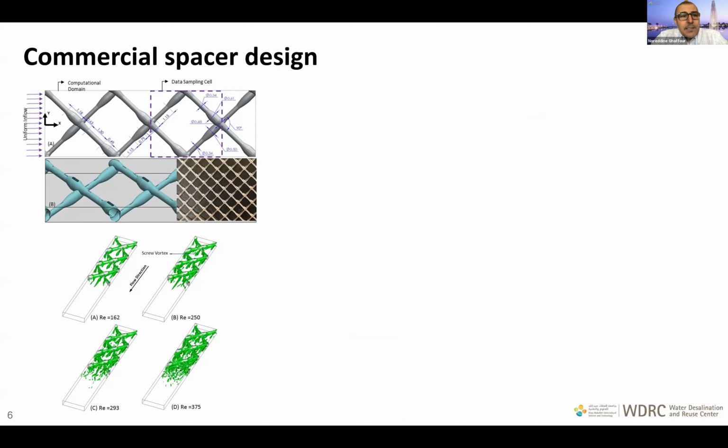So commercial spacer designs, I'm using here, this is the real one. And in our work, of course, we printed this, even the commercial one, we take the CAD and we printed it. The reason for that is just to have the same way of fabrication as our novel spacers, so that our comparison is very fair. So the commercial spacers are like this. This is the 3D printed, which is exactly similar to the commercial one.